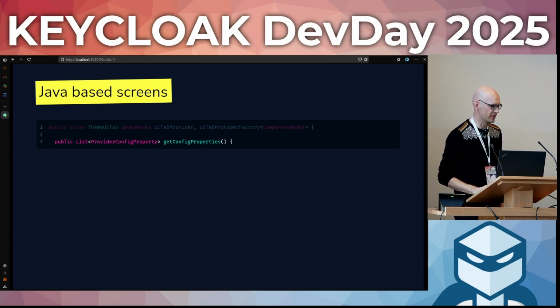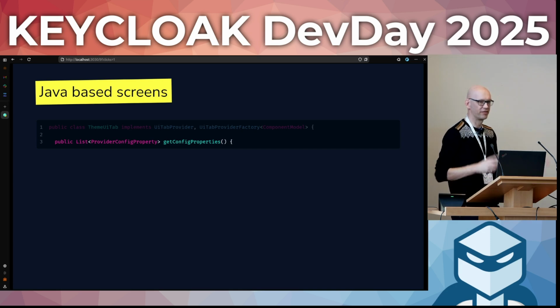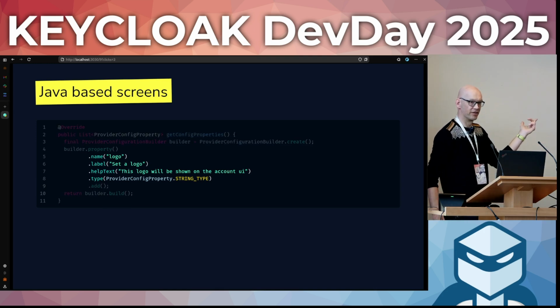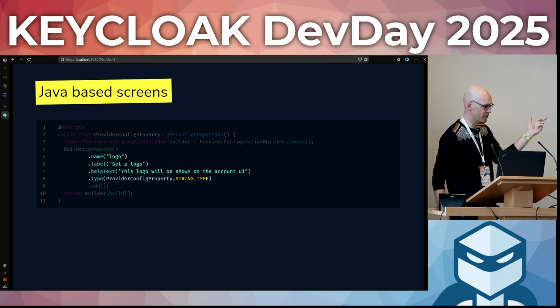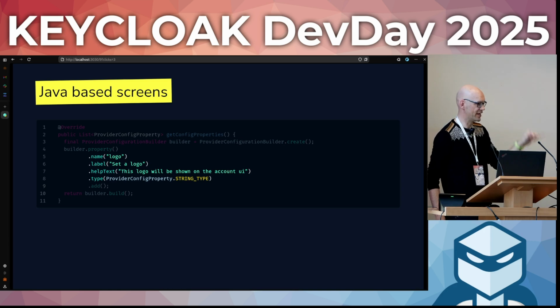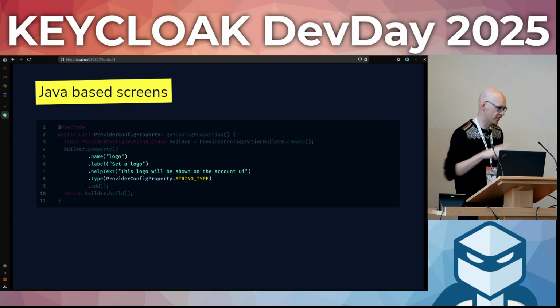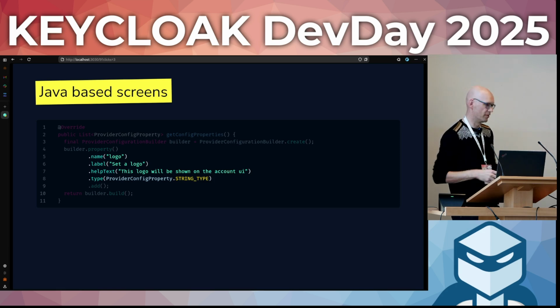You just implement this little get config properties. I think you're familiar with it. Other parts of Keycloak use the same kind of mechanism. And you specify the kind of properties you want, and then these properties will render the tab with the fields that you specify. So here I'm having a logo, and the name is the name of the field, and then set logo is the name that it shows on the display, and then it also has a help text and a type. And the type is to render either an input field or a drop down list.